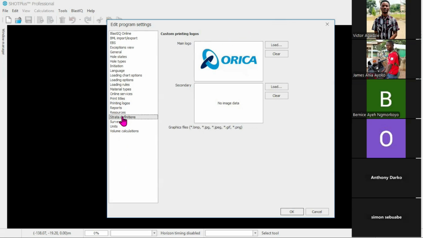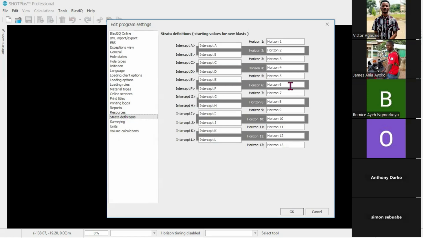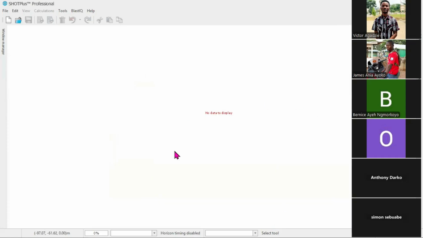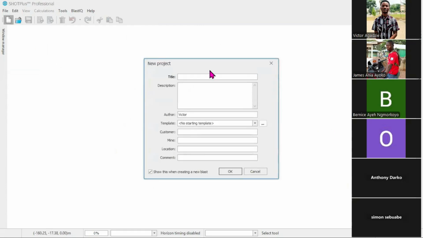We have strata properties. With this one, you can leave them as they are. So I think we are good. These are the petty things that you have to change. After doing all that, you click on OK to load your new Shotplus file. When you open it like this, make sure you set up what I've done. Then after that, you can start creating your new project.